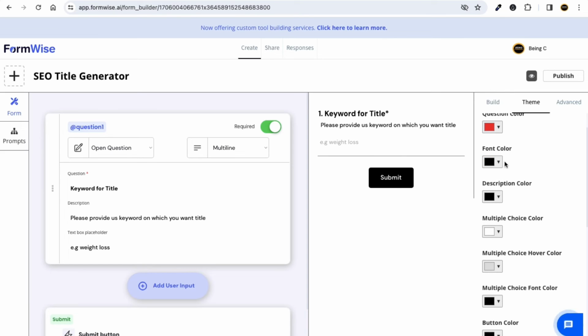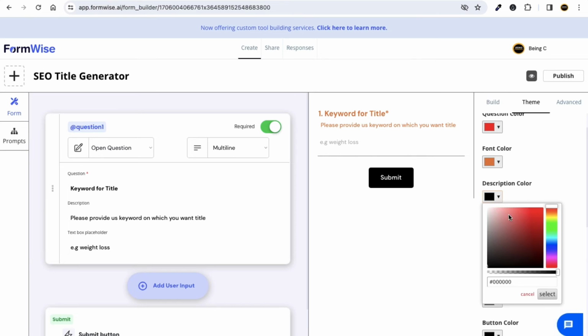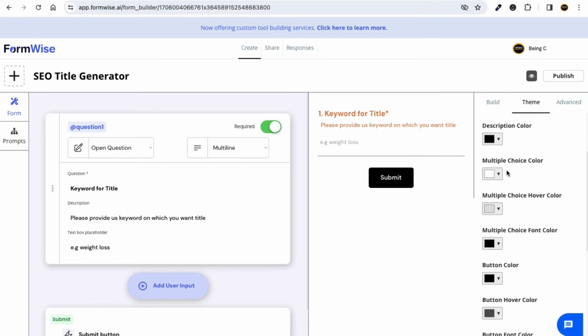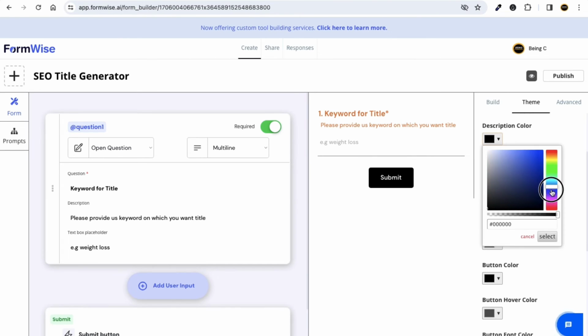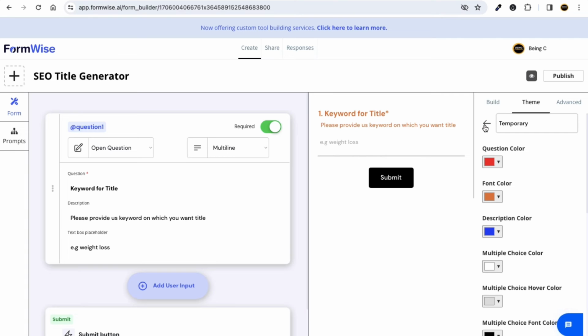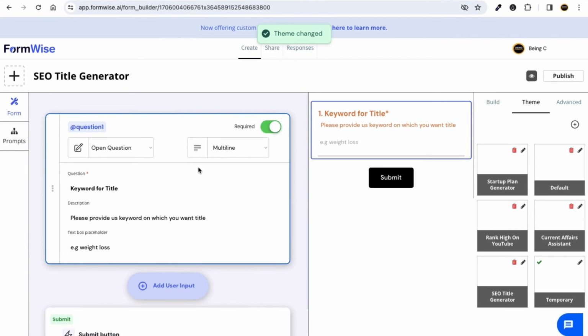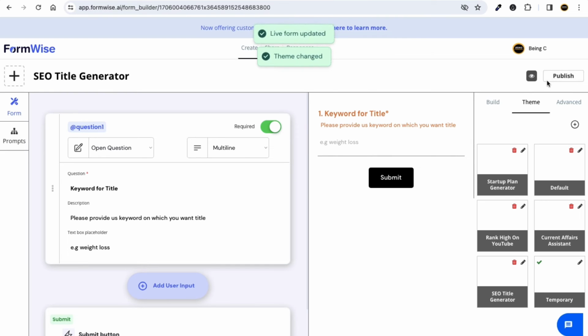Font color should be, let's say, light orange. Description color, I want it to be blue, like this. And you can do further things. Rest everything is good to go. Make sure you select the temporary theme from here. Okay, theme changed. Just click on publish.